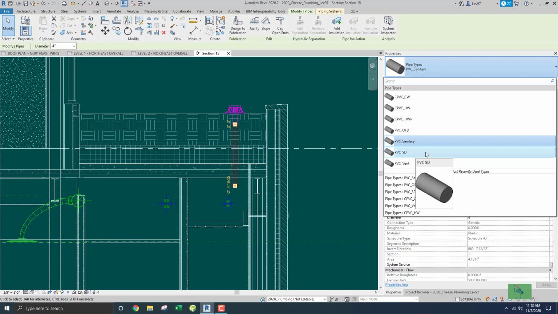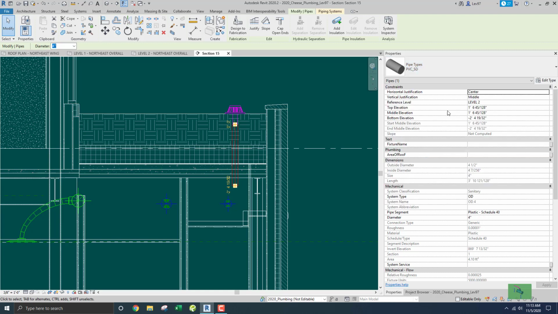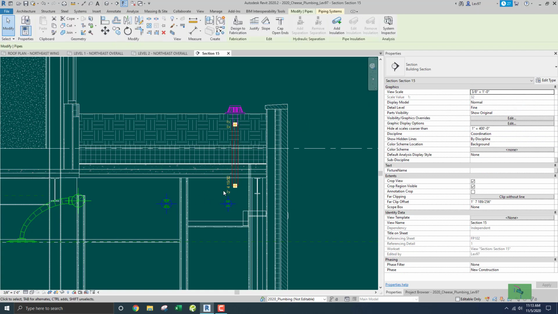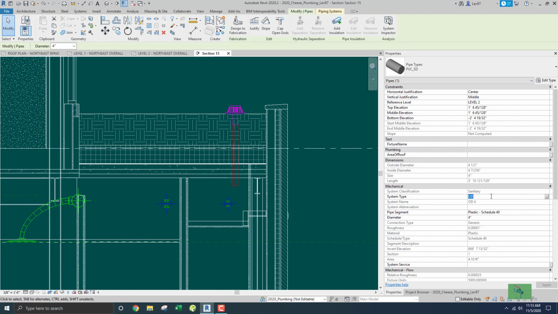You could probably use carbon steel. I think Revit uses carbon steel. Let's check that. Pipe types. Can I check that? And let's go here and change my system to storm drain, right?